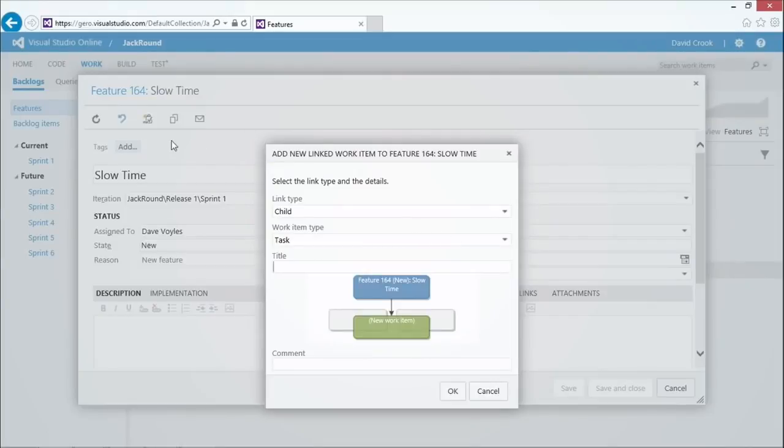Okay. So we click that little button. It says we're going to create a new child of feature. So link type child. And we're going to change this from task to product backlog item. Okay. And we're going to set this to art assets for slow time. Okay. And comment, we're going to need, well, we need a time bar. We need some cool filler and some animations.